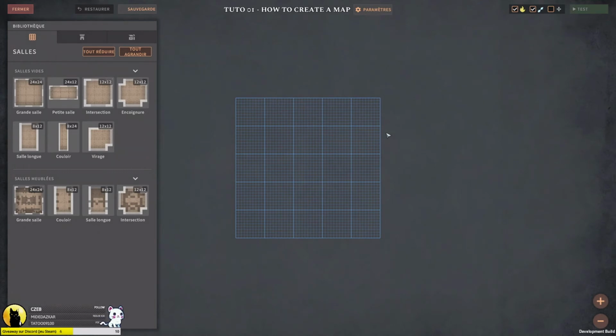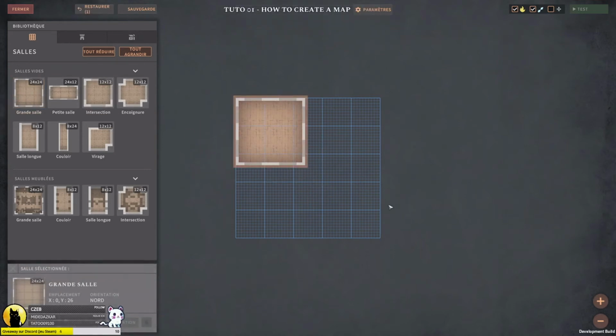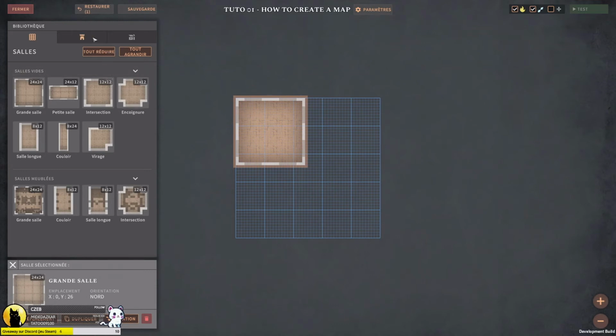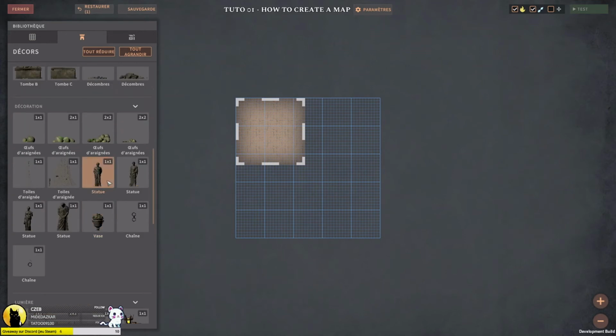So the first thing that we see on this menu is our rooms. We have the rooms here. We have the construction area. We won't be able to put objects in it. We can put objects only on rooms, so we have to put the rooms and then objects. The objects are in the second tab here.